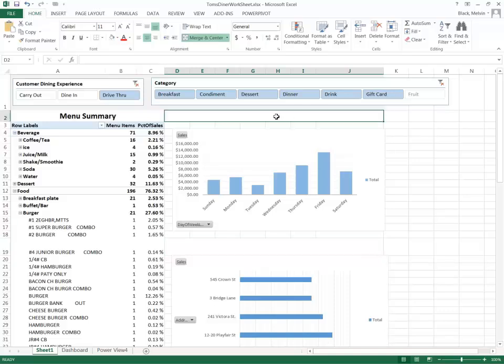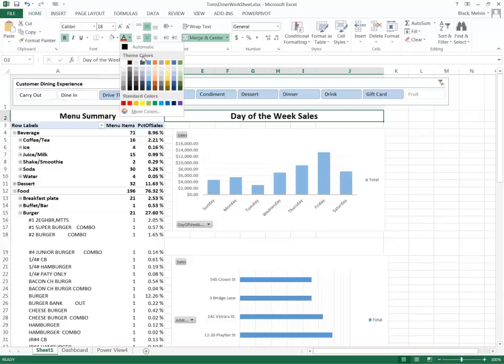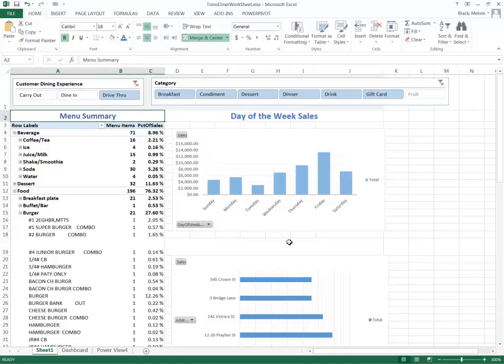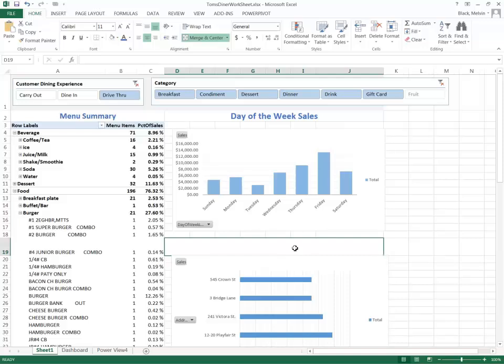And I'm going to call this the week sales, and let's change the size of this. Let's center, increase the font, put it bold. I can change the colors. I can do that here as well. And let's call this location sales. And let's change the sizing of that. Center it.